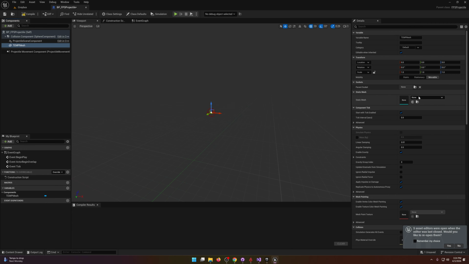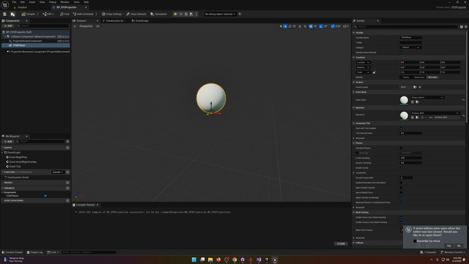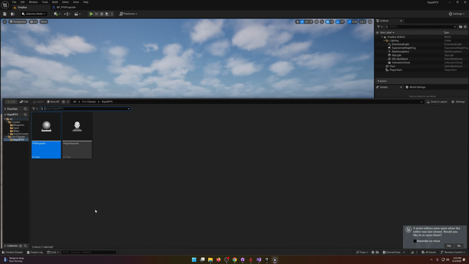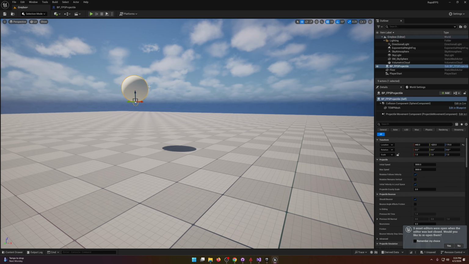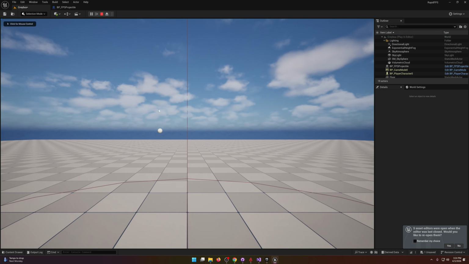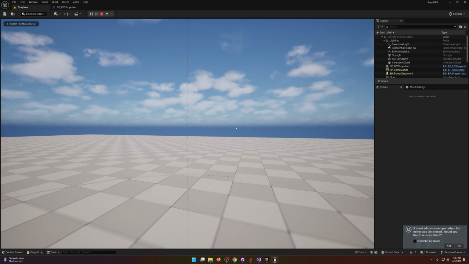Temp mesh, static mesh. I'm going to set this to be just a regular sphere. Nothing special. I don't really care about the size or shape. Just want to be able to see it. Press save. And I'm going to drag in a few of those blueprints into the scene, and press play and see what happens. And it shoots. And it just keeps going.